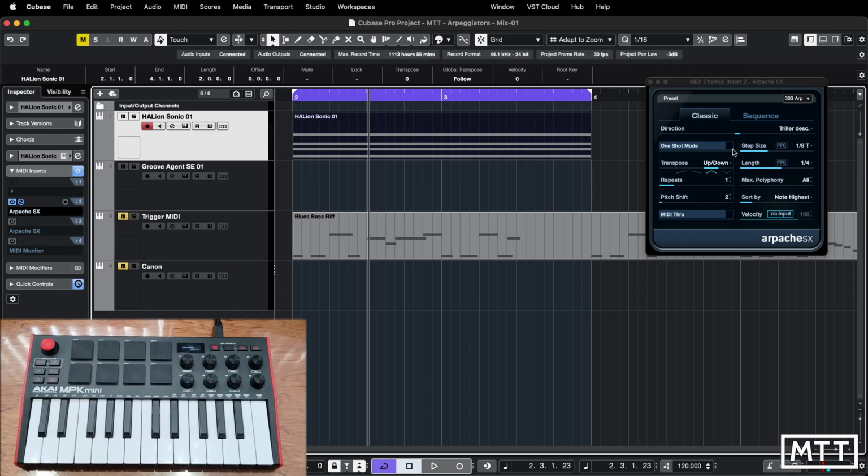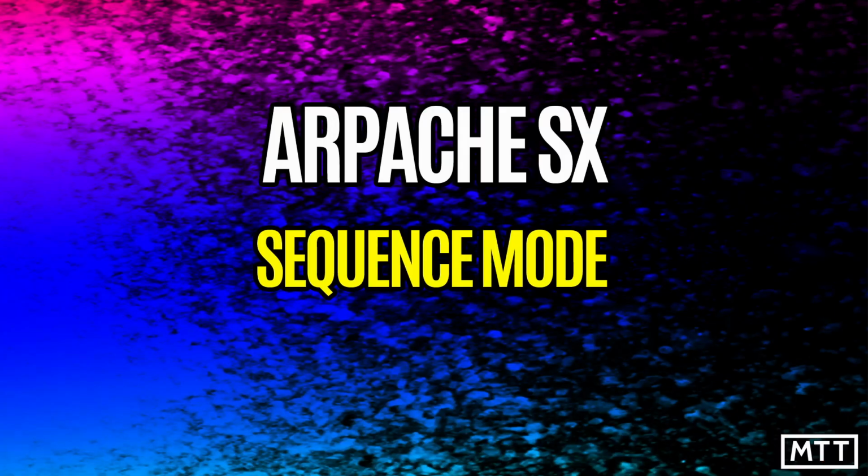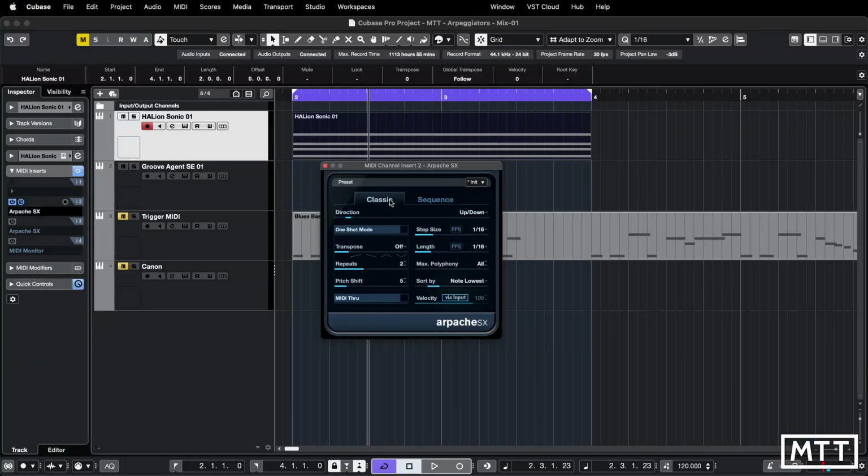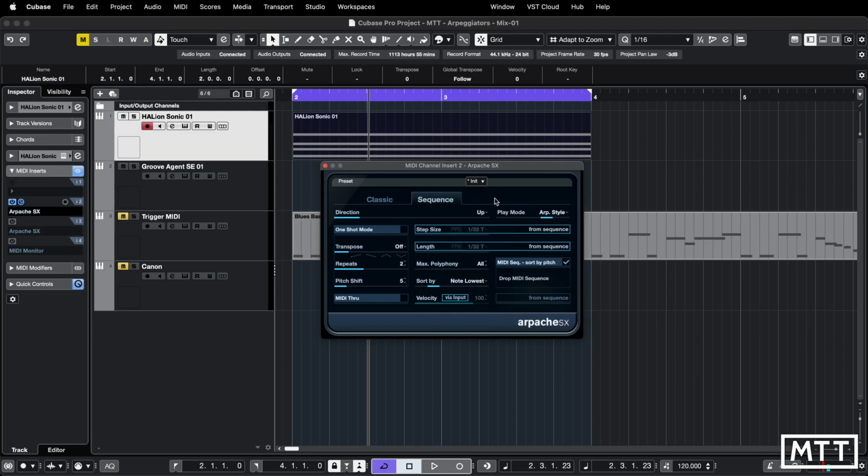Next, we're going to take a look at sequence mode. So you'll see as you flip over to sequence mode, if we go back to classic mode, the window gets wider, so there are more options available here. We're going to take a look at a few of them. It's certainly worth experimenting with sequence mode because I think this is where the interest comes from.